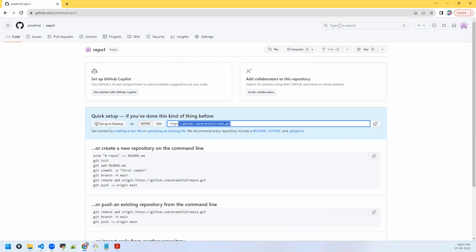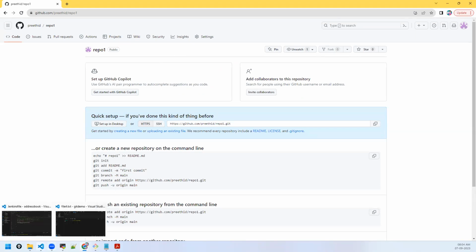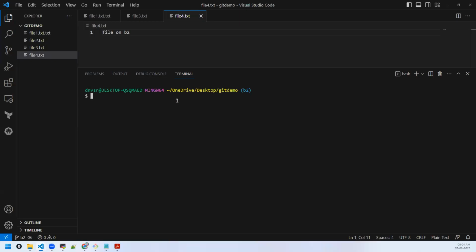So here you will see it will provide your URL. This is the address. Come back to the local. Now let's say my local repository is done. I'm ready with my Kubernetes manifest files. Now I want to push those changes to remote and share it with my team. So how do you do that? First, this local repository should be connected to the remote.